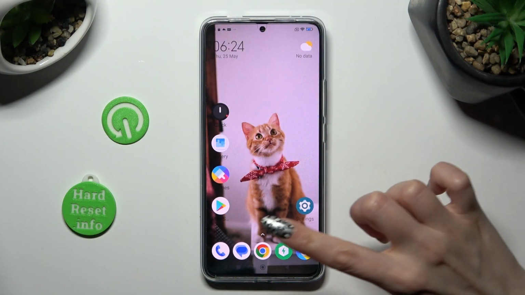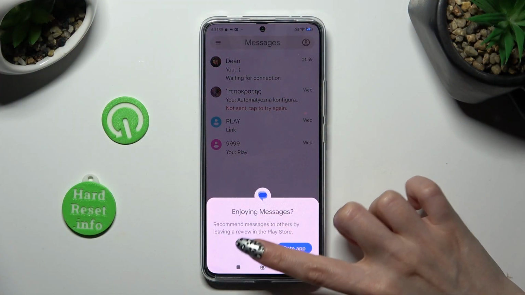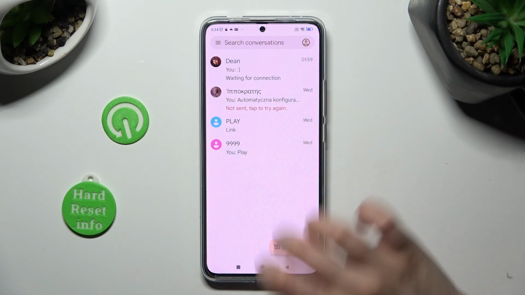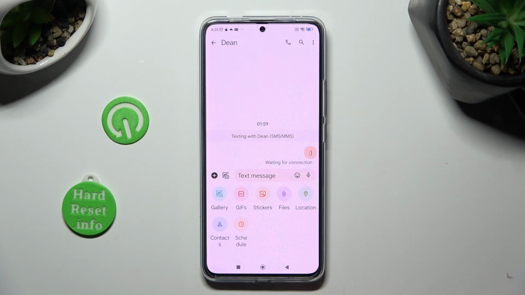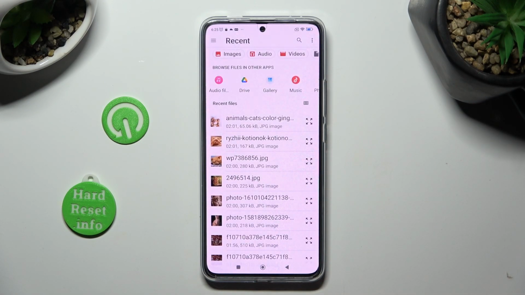Begin by opening Messages app and tapping on one of your chats. When you're ready, click on this plus icon at the bottom left corner, click on Files, and select them from here right away.